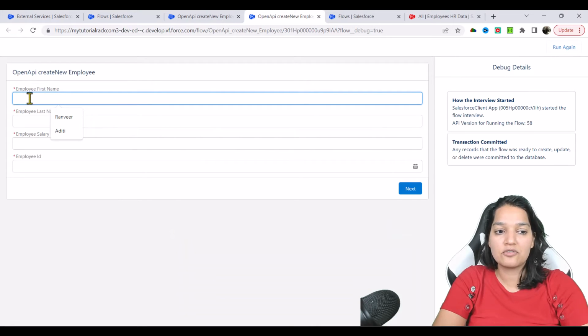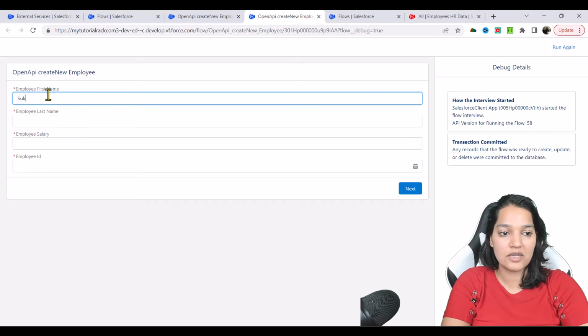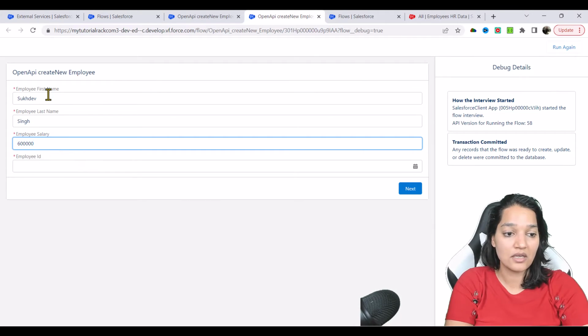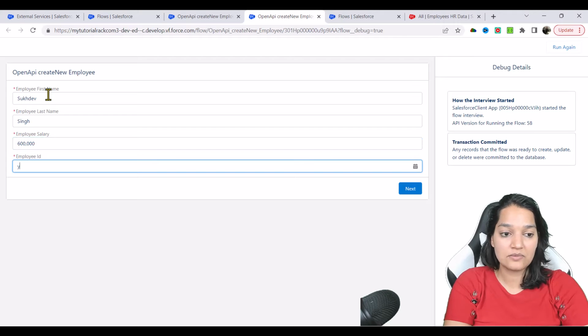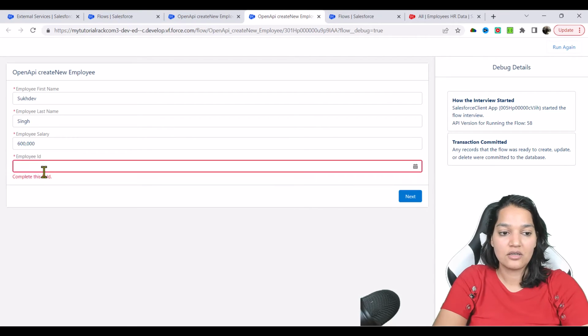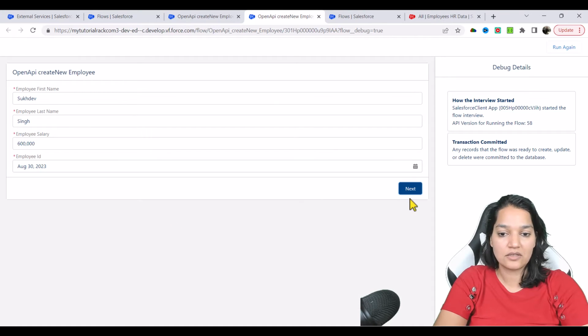I'm going to enter first name here. Let's say we call it Sukhdev Singh. Salary is 600,000, let's say. And employee ID is Y789. And then hit the next here. This is going to be a problem. It's expecting a date, and we are not entering a date here. So let's just enter a date. My bad. Let's go ahead and hit the next here.